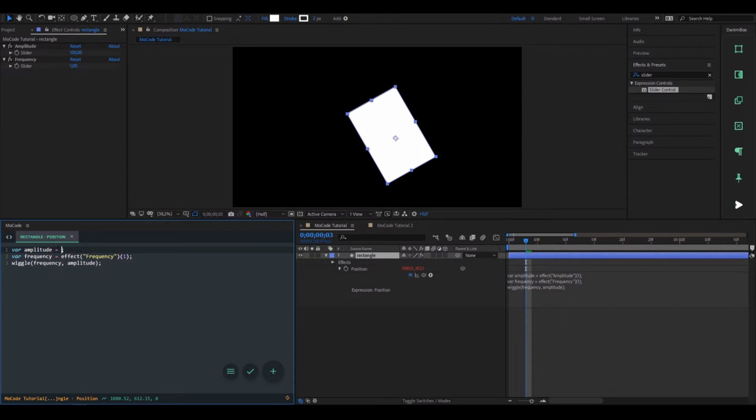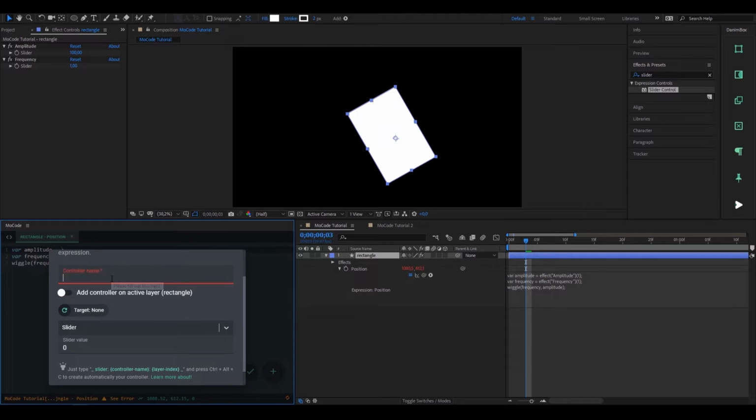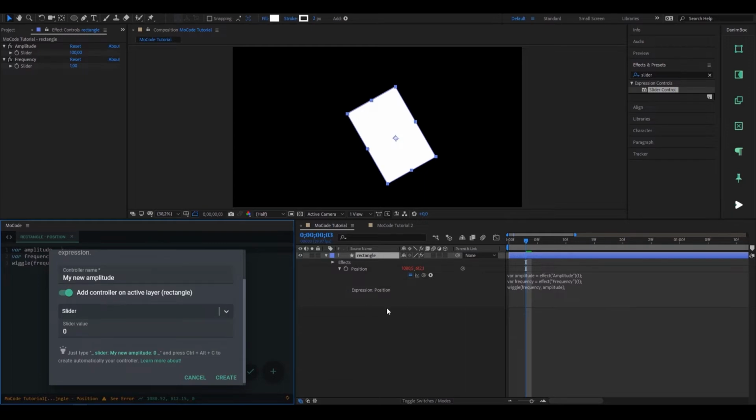Now we will see that with MoCode you can directly create your controller thanks to Add Controller in the contextual menu. If I click on Add Controller, a new window opens, and I can define a name for my new controller. I call it my new amplitude. I can define where to select to create this controller. In this case, I want to create my controller on my targeted layer, which is a rectangle.